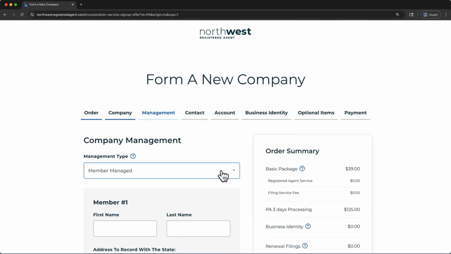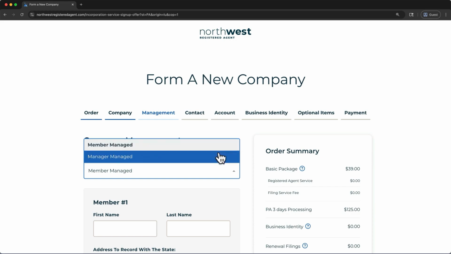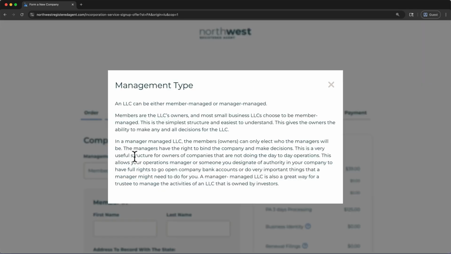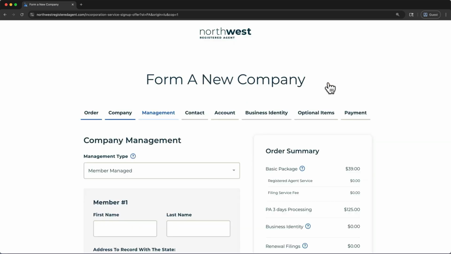You can choose the management type. For most people, member managed is the right choice. Member managed means the owners run the LLC. If you're a solo founder or a small team, this is probably the option for you. Manager managed is usually for situations where the owners are not running the day-to-day operations. In that case, you pick a manager to make decisions for the business. If you're not sure, keep member managed selected. And as always, you can find some more information under the tooltip.